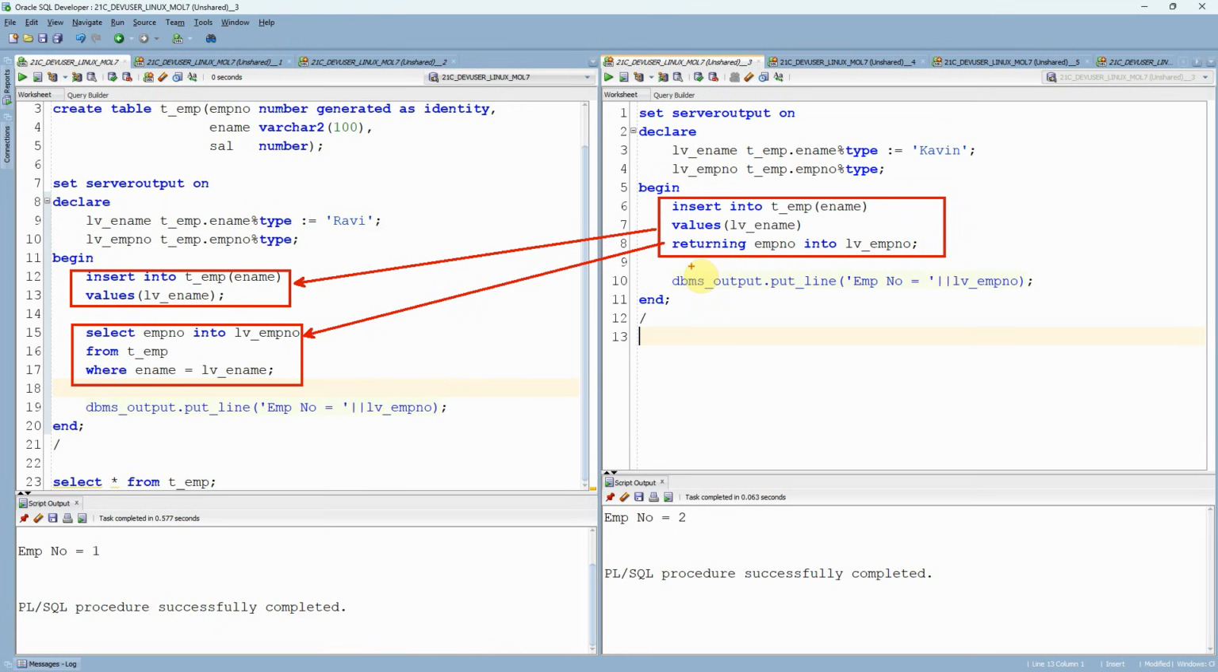So this is the usage of the returning into clause. In fact, we can use the returning into clause as part of an insert, update or delete, so that any data that is affected by that corresponding DML statement we can return into a variable specified as part of this returning into clause.